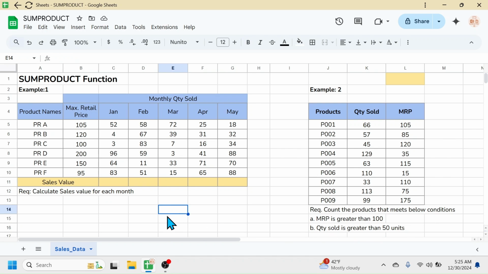First of all, let's see the description of the SUMPRODUCT function. Let me press equal to here, then type SUMPRODUCT. Here you see the SUMPRODUCT function calculates the sum of products of elements in two arrays. So the basic use of the SUMPRODUCT function is to multiply each element in two arrays, then add the result of each multiplication. Here in this example, to calculate the sales value, we have to multiply each quantity with its corresponding price. Then finally add the result of all multiplications.